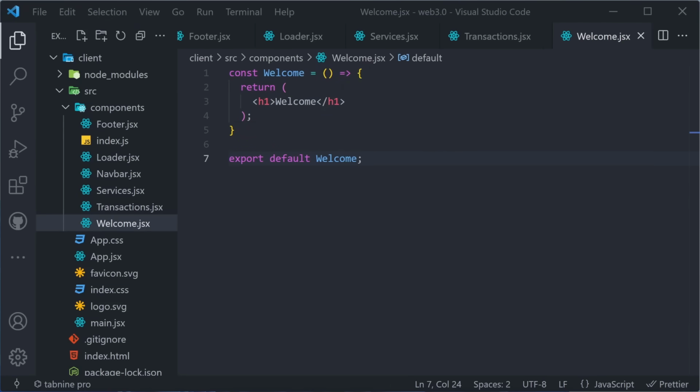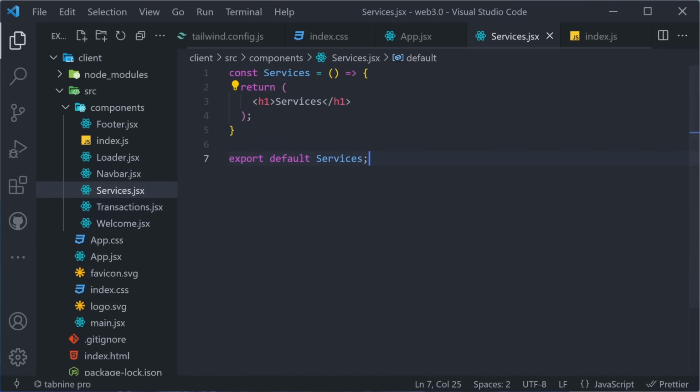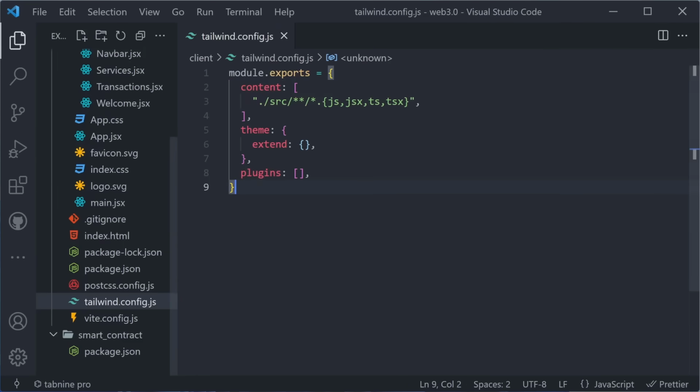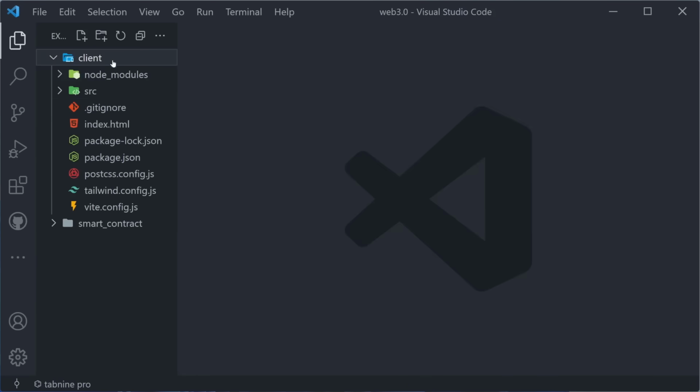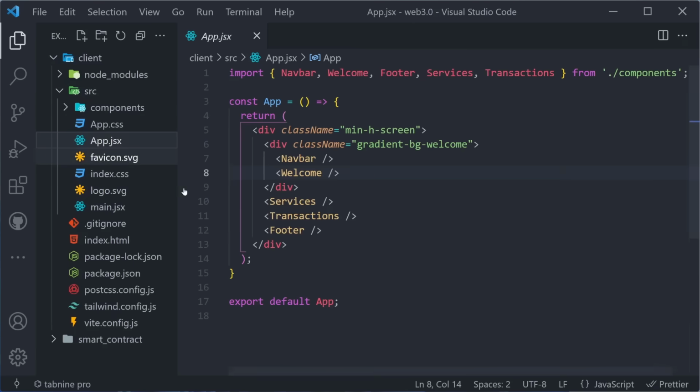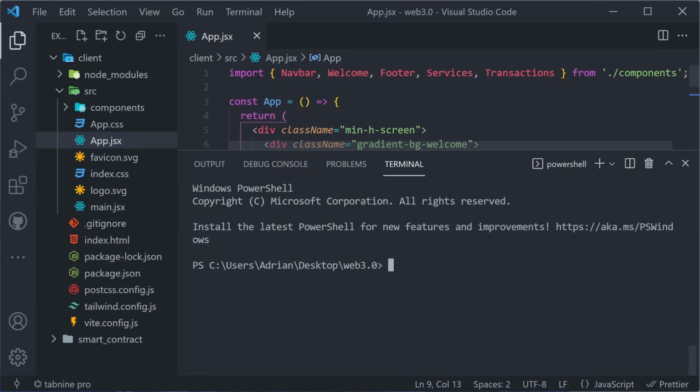Now, before we start implementing the code, I like to have a clean working environment. So we can hold Control and then press W a few times to close all of our currently open files. The only thing we need right now is client, source, app.jsx. We can also open up the terminal and we can cd into client and run it for one final time. So that's going to be npm run dev.